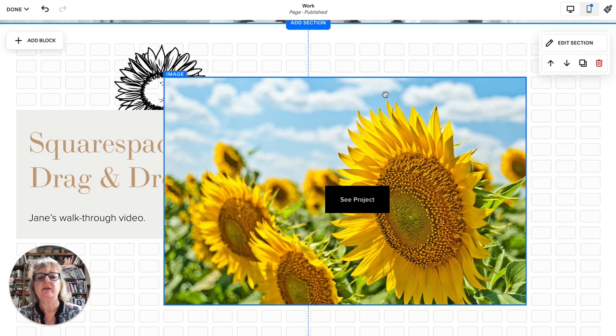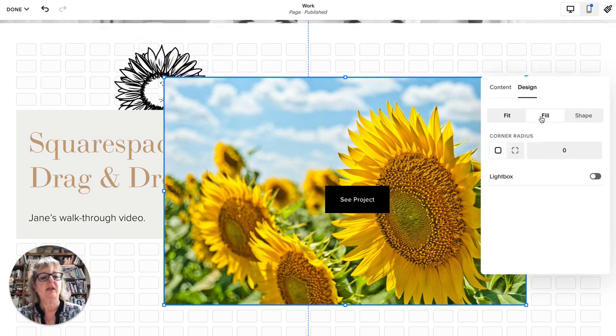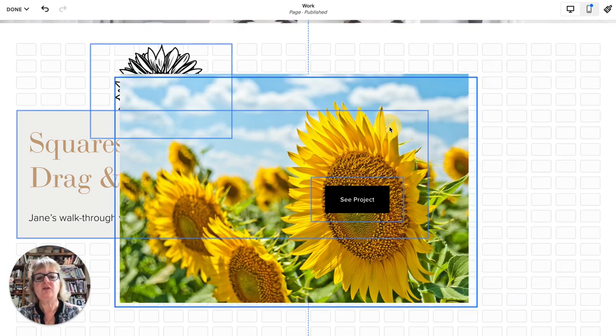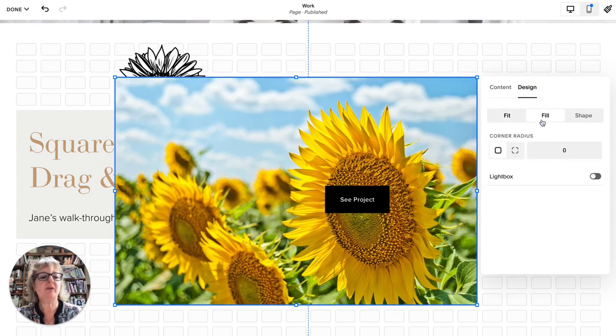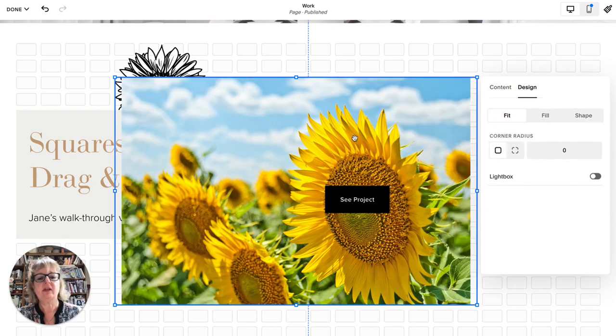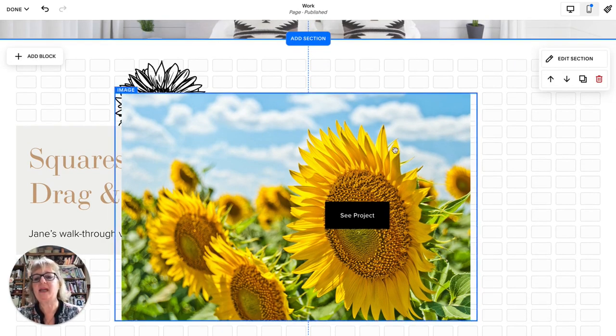Okay, so go in again. So you can see I can fit the image. I can fill, so it fills the space, and you can also have it in a shape, and you can click on the various shapes here. You can't animate individual blocks, but you can add a background for a section or a page.